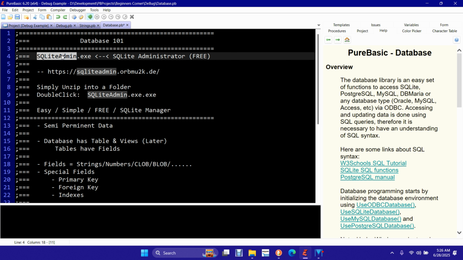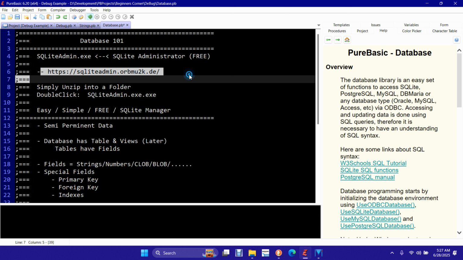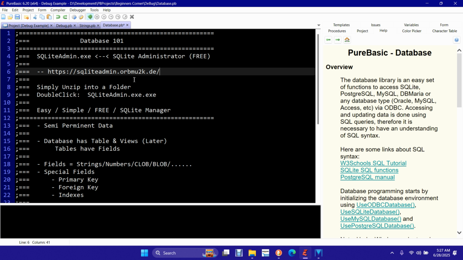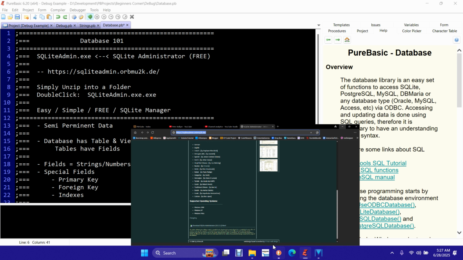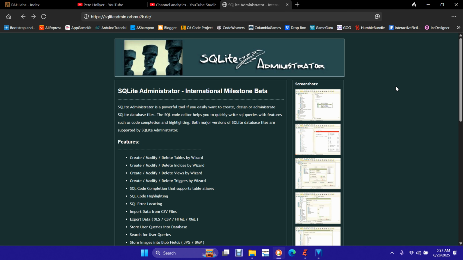It met the bill. It's free, it's simple, you can get it off of SQLiteadmin.org, mu2k.de. Now, I'm going to go ahead and show you their web page, because their web page will probably say, oh man, you don't want to install that, but you do. So this is an international milestone beta. So far in my playing, it's awesome.